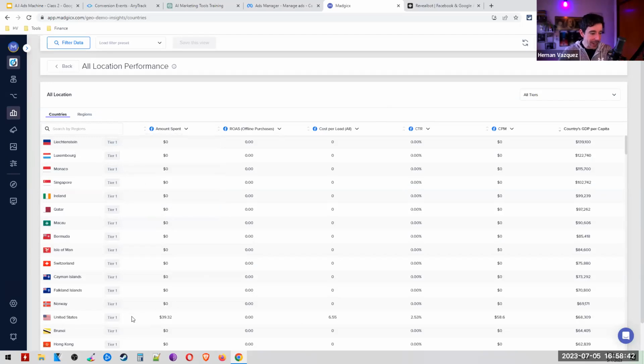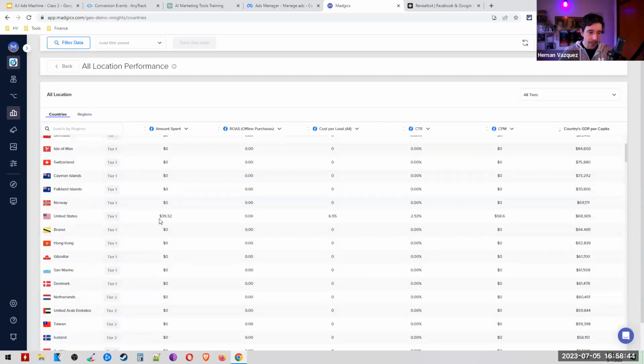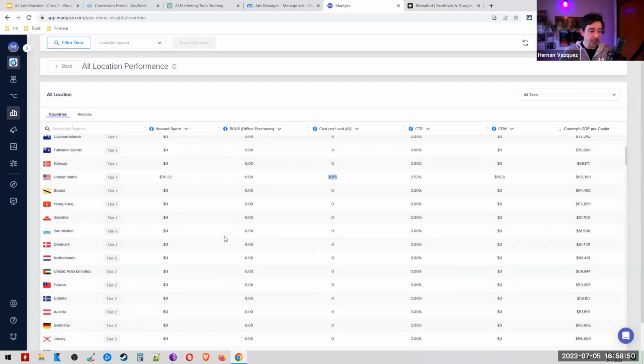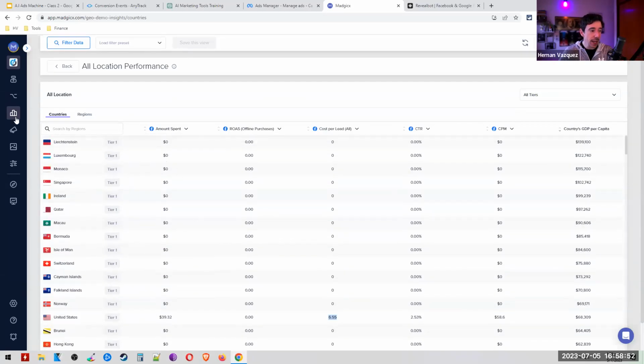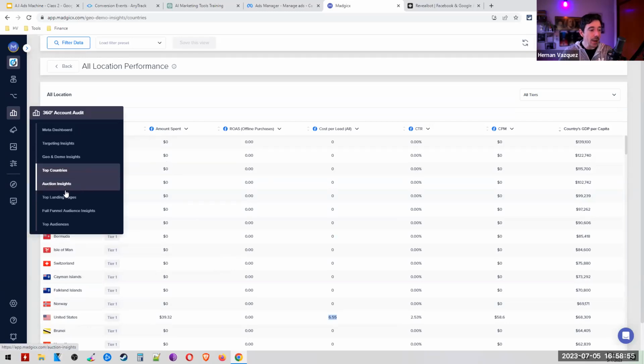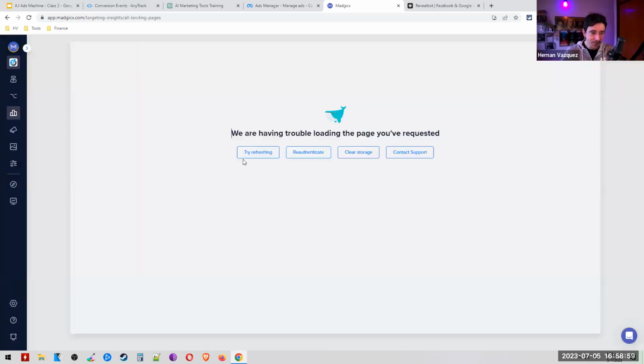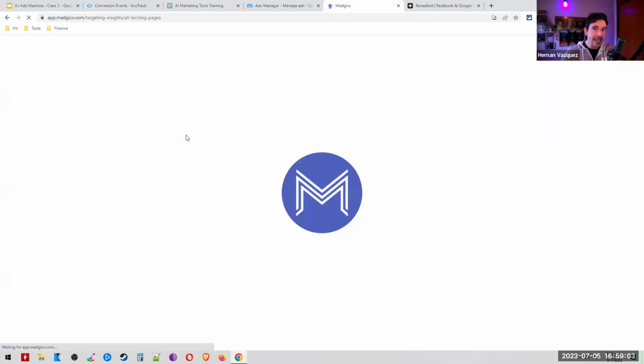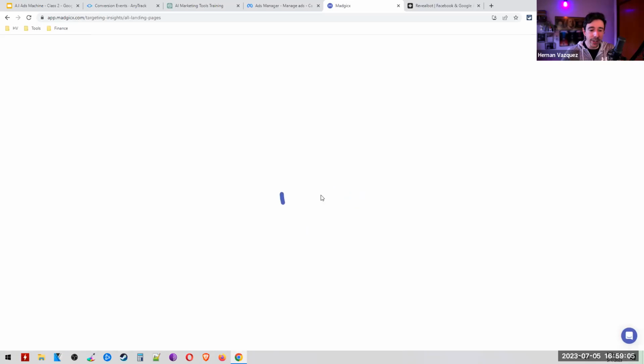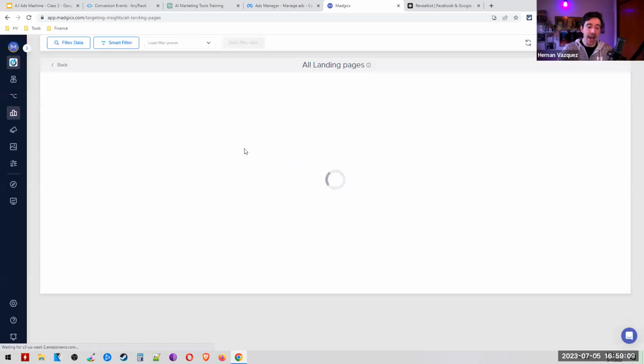But again, it's going to be, so cost per lead in the United States is 6,555, CTR, CPM, blah, blah, blah. So it will tell me basically what's going on with my demographics. Then we have landing pages, which we only have one landing page right here. Okay, well, again, pretty new campaign and pretty new data on Magix, but it will populate and it will help you guys see more data.